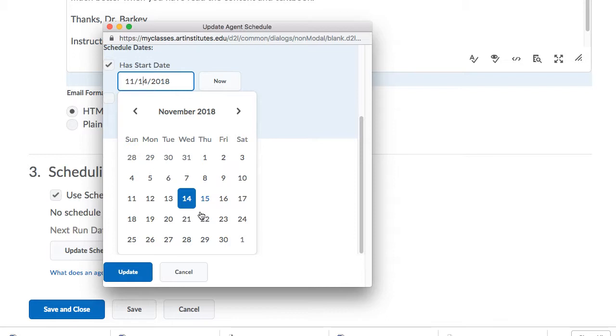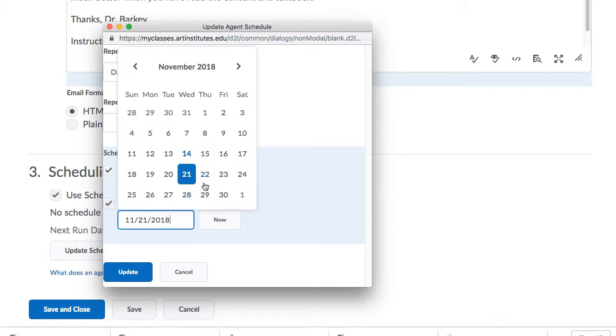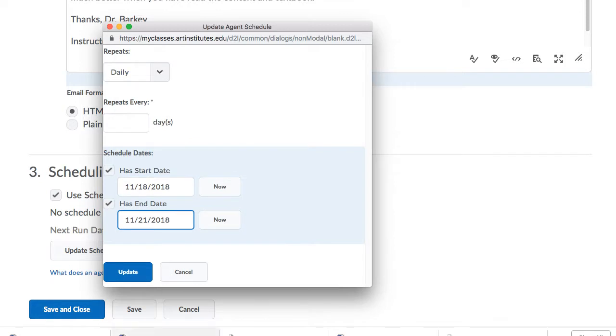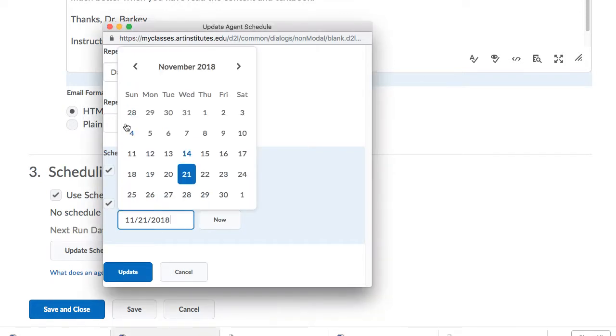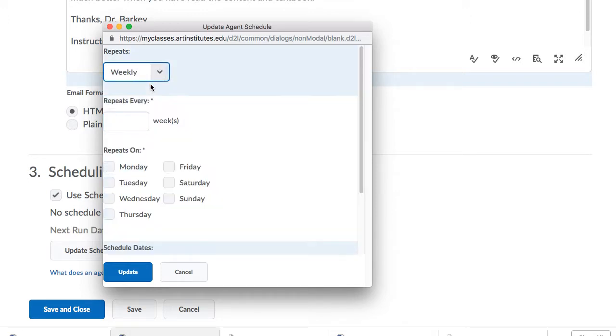So I'm going to start it with, this milestone begins on a Thursday and ends on a Wednesday. So I'm going to give them a couple days to read the content before I remind them. So let's say we'll start it on Sunday, and then we'll end it on the 21st. So that's the last day that they could read the content. Now I could have it repeat every day, if I want.